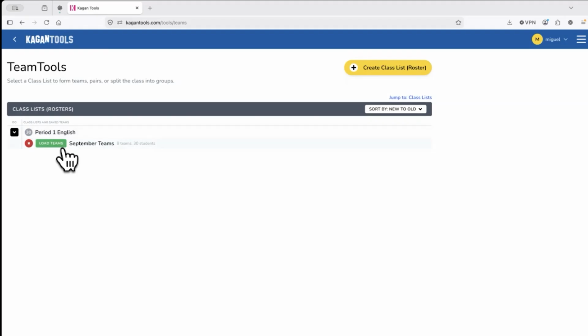For a class, you can save a number of different team arrangements. If you have multiple periods, you can have multiple team arrangements for different classes. So completely up to you. And if you wanted to get rid of one at any point, you can get rid of it here. And there's a couple different sort options. If you have a lot of classes that you're juggling here, you can sort them there.